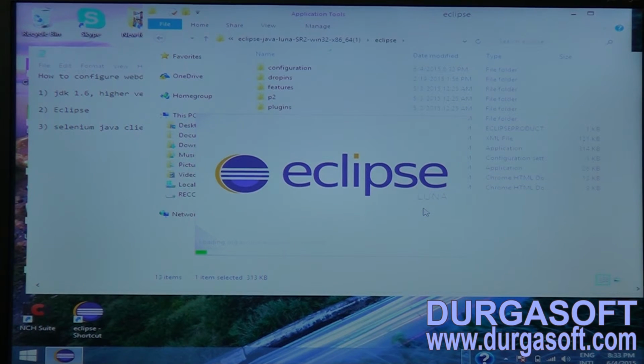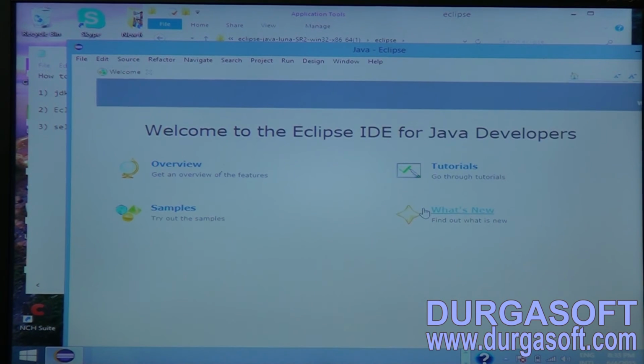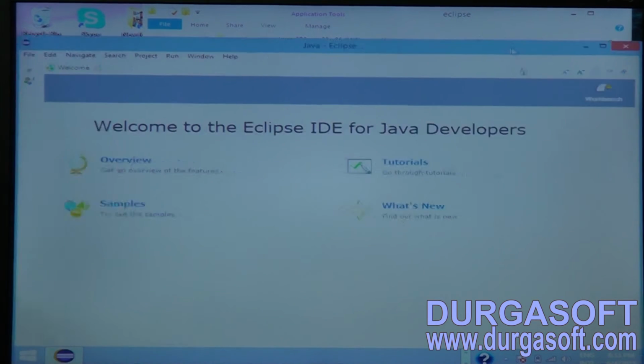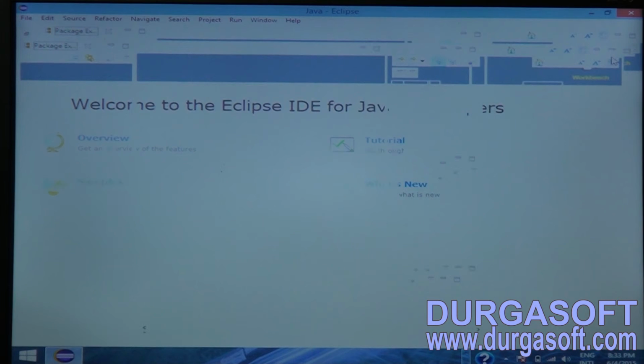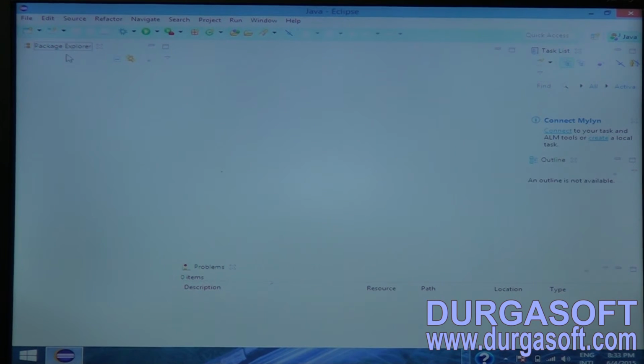See, all the things are getting loaded. You can see loading Eclipse, all Eclipse related files get loaded while Eclipse is starting. So it will display like this by default. All these things are not required. You just need to click your workbench. Whenever you select workbench, it will show you Project Explorer and some blank sheets like Notepad.